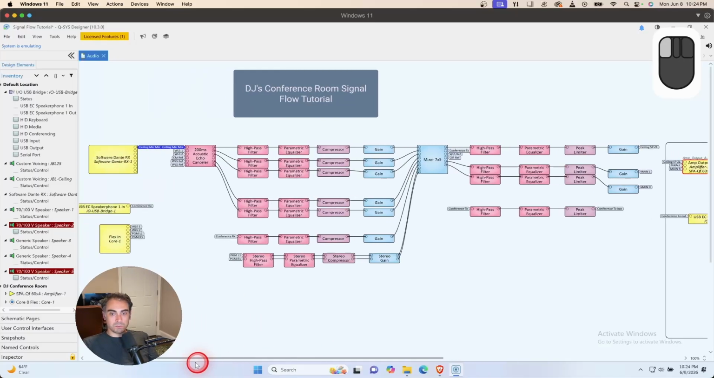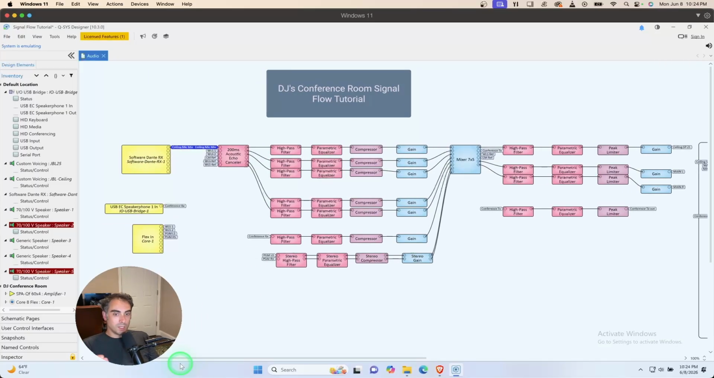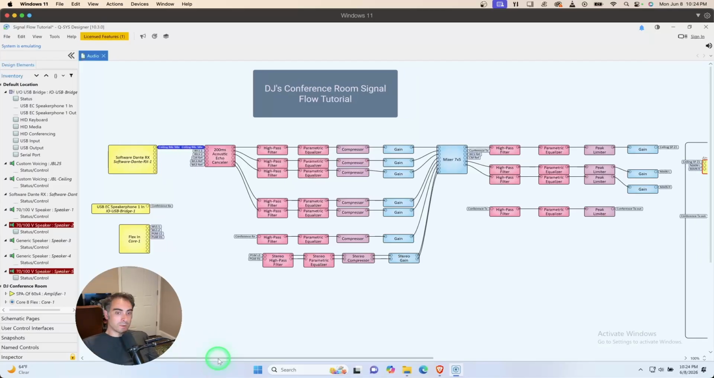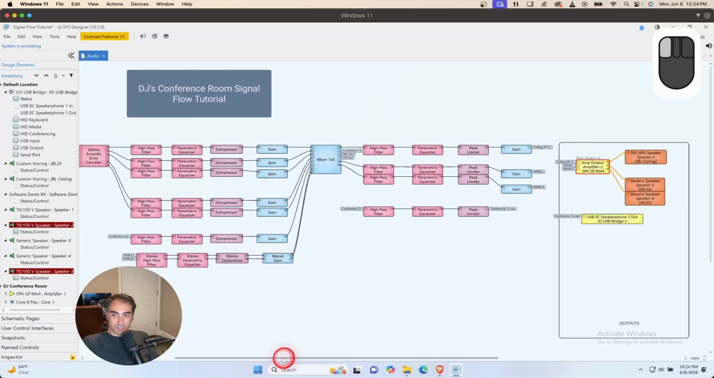Again, I will probably be doing a deeper dive on AEC by itself, and a deeper dive into some of the Dante concepts here. Probably do a Biamp video with these same principles. We'll do a Shure video. So let me know what you guys want to see next.